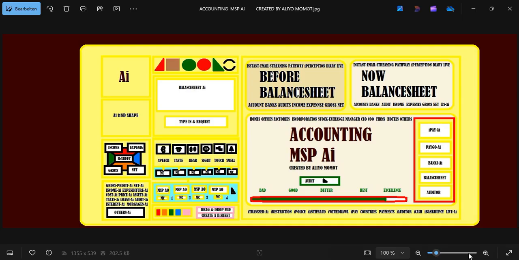We have what is called accounting MSP AI. Here we have the core engine AI, the AI agent that gives the core engine a shape. And we have the income, the expenditure, the gross income, the net income. And we have the balance sheet, which integrates all this together. And all these are in the balance sheet, and we can understand that for real.